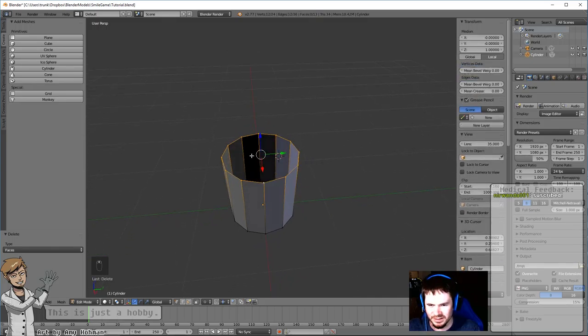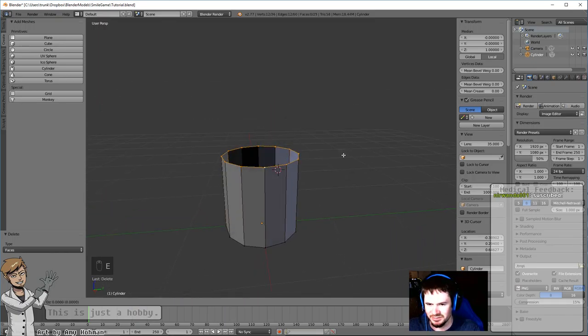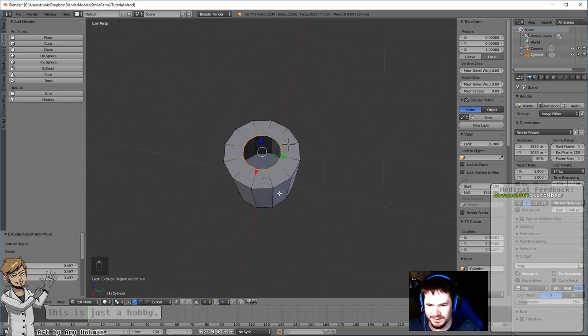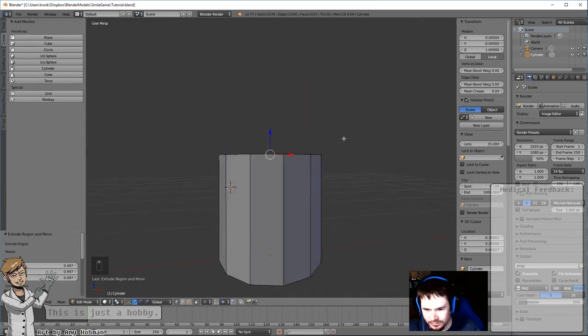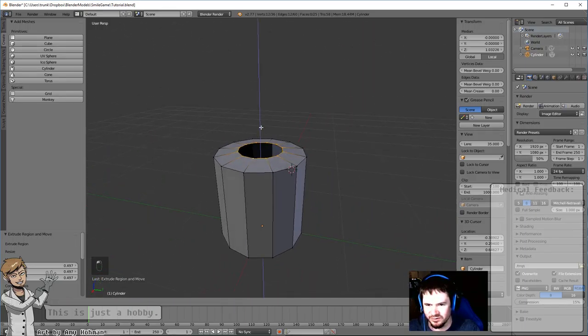Okay, so I'm going to make this bottle by hitting extrude, which is E. So you just press E. Then I'm going to scale. So I'm going to hit S without pressing anything else. And scale inward like this. So there we go. Now what I can do is, on the Z axis, move this up.